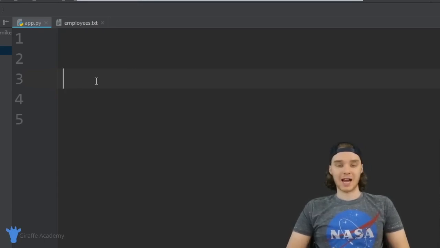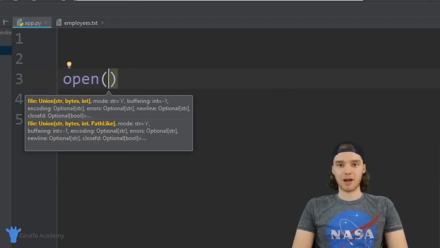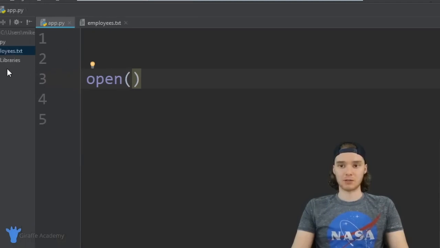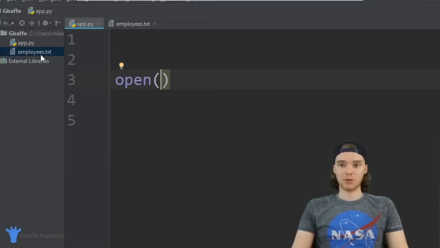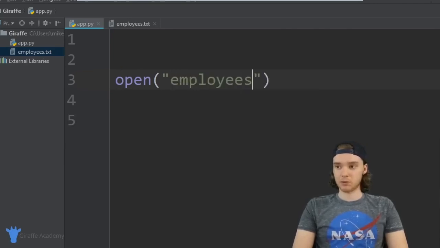The first thing I have to do is actually open that file from inside Python. So I can use a special command called open. So I can say open, and then in here, I can type in the name of the file that I want to open. So this is either going to be a relative path to the file, an absolute path to the file, or just the file's name if both files are in the same directory. So in my case, app.python and employees.txt are in the same folder, in the same directory. So I can just type out the name of the file. I can just say employees.txt.